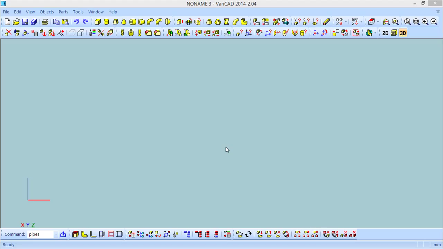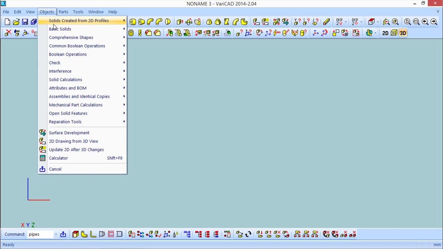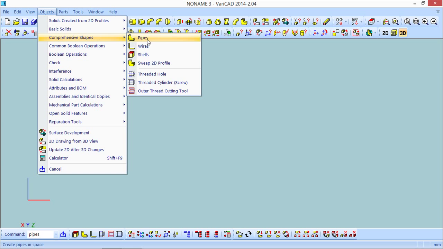Hello all, we are here for lesson number 41 of this VariCAD training, and this lesson is called Comprehensive Shapes. To see the options of this lesson, we need to come to the Objects menu, and we have this group, Comprehensive Shapes, and a couple of commands inside, and these are the commands we are going to see and talk about in this lesson.